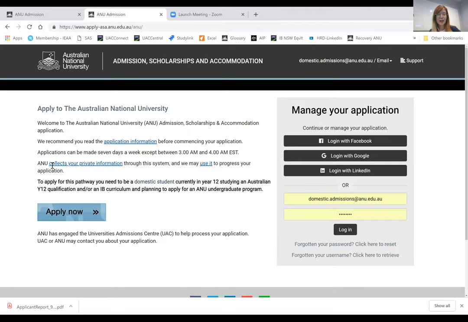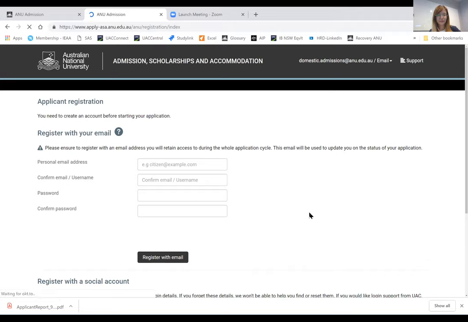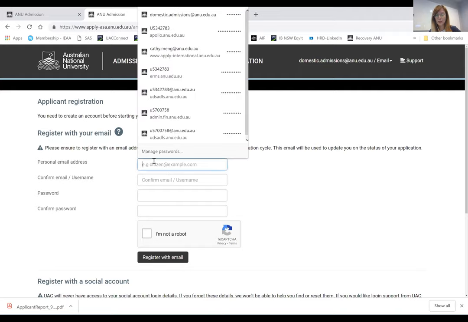Here, if you haven't registered, of course, you're a new applicant, then click apply now. And this is where you need to use an email to register for an account. We don't recommend you use the school email address because the application process starts from now and it will finish next year, by January next year. At that time, you might no longer have access to your school email address. So please don't use your school email address. Instead, use a personal email address that you have access to and you remember the password.